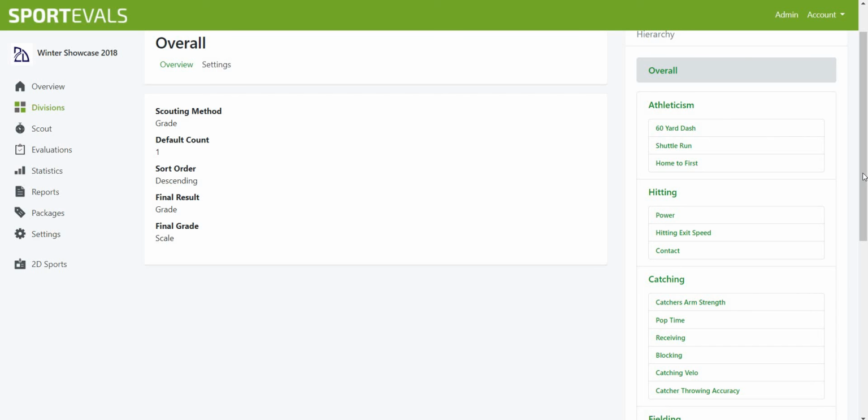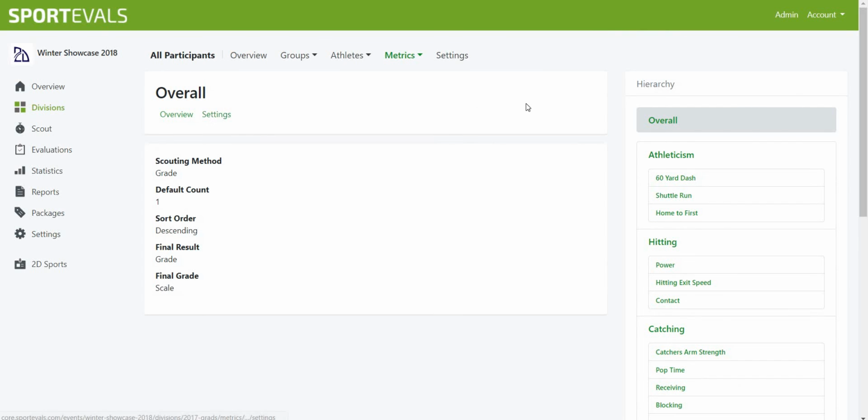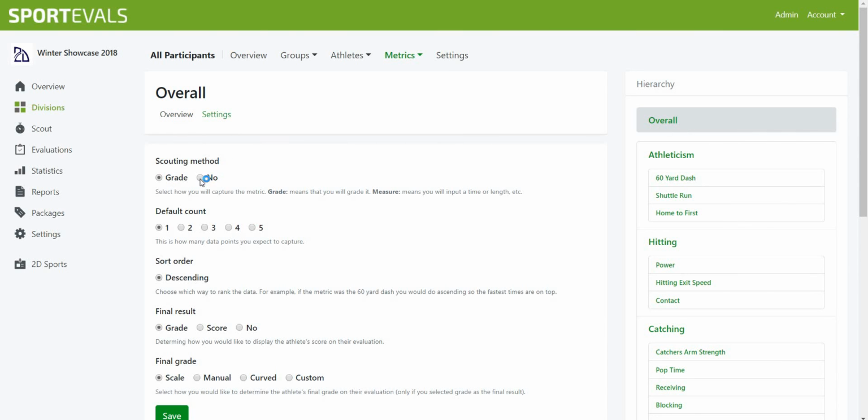Let's add one just to see what it looks like. It always starts off with overall, an overall grade. You could, again, bypass this. You don't have to have this information. If you simply don't want something, you click on no. Here, let's look at athleticism.